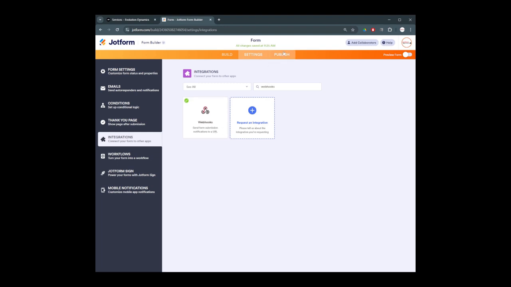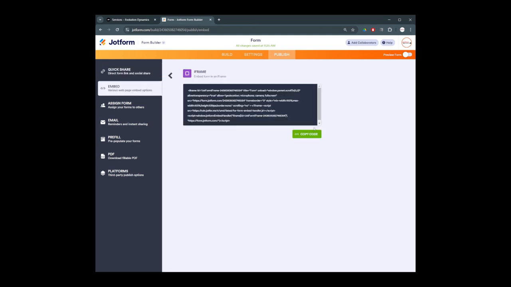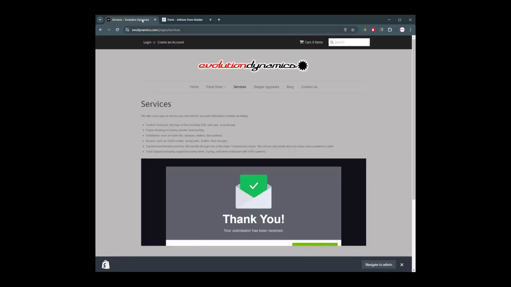So now all we've got to do is go to Publish, and we are going to go to Share Form, and we're going to embed this with this right here. Embed, and we're going to use iframe. We're going to copy the code. When we go back to our website here, if we edit this, let me log into my navigation.